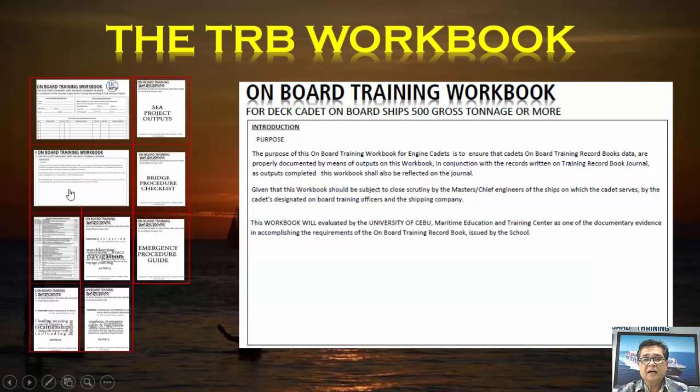So I will repeat. The training record book has the task on every competency, on every function, and the training workbook has the output. The purpose of the journal is to document, to write a story of how the task was done, when it was done, and when the output was completed in the training workbook. It's very important that the three books are in line with each other, especially the dates. So let's go to the next page.